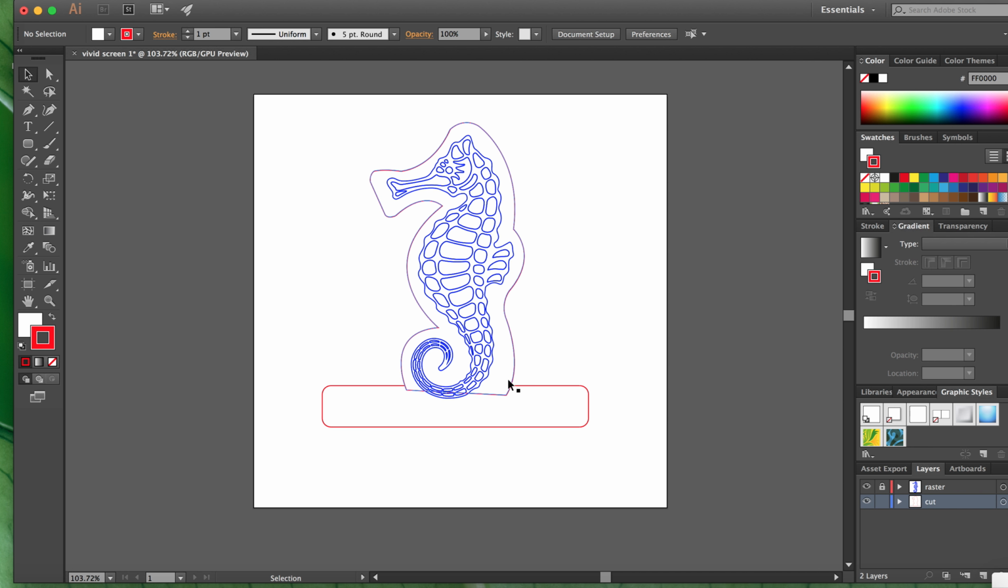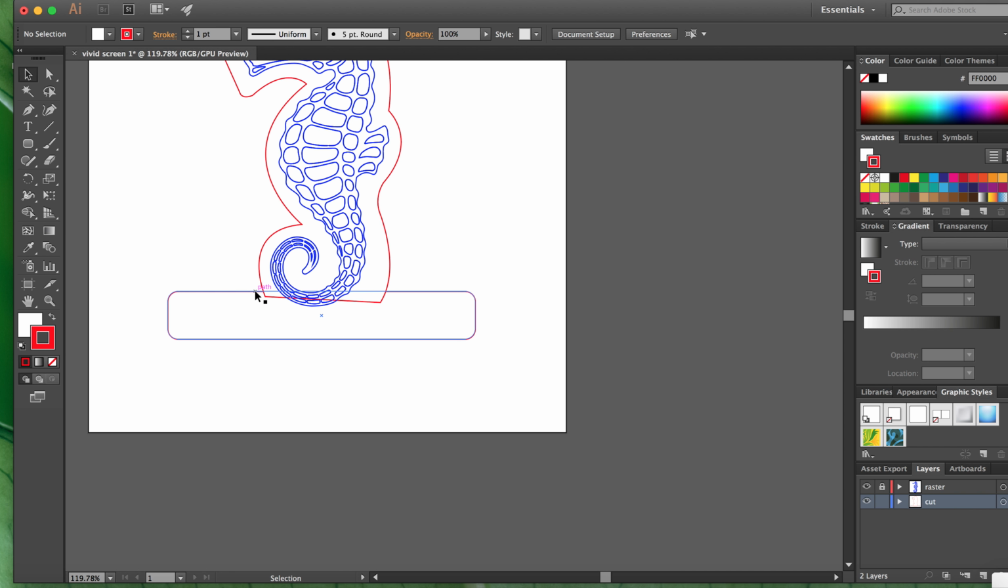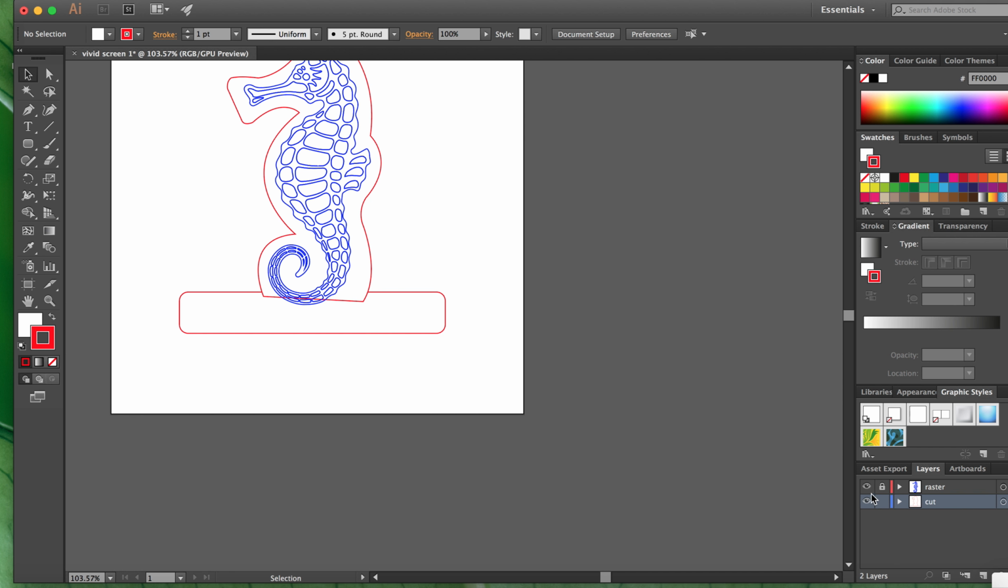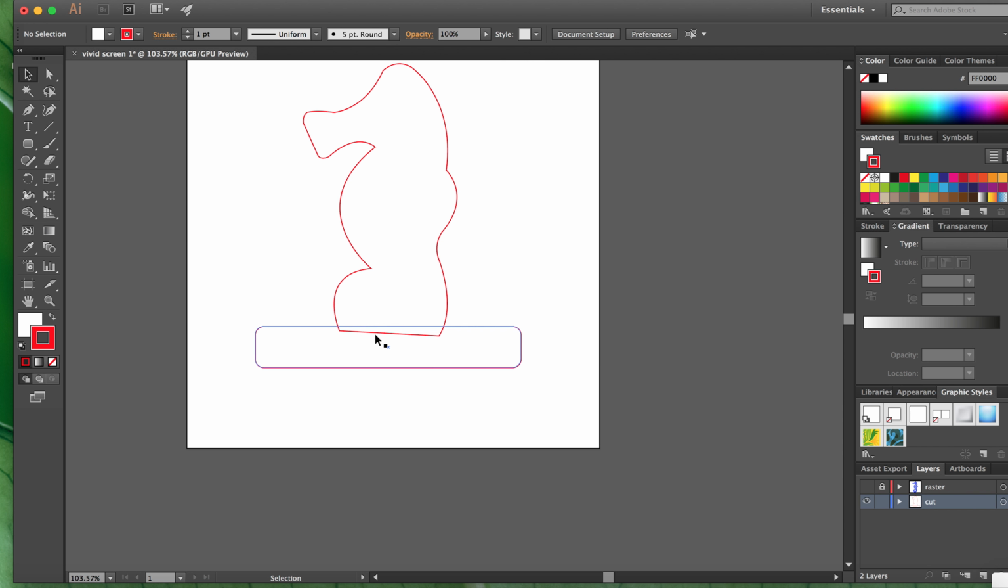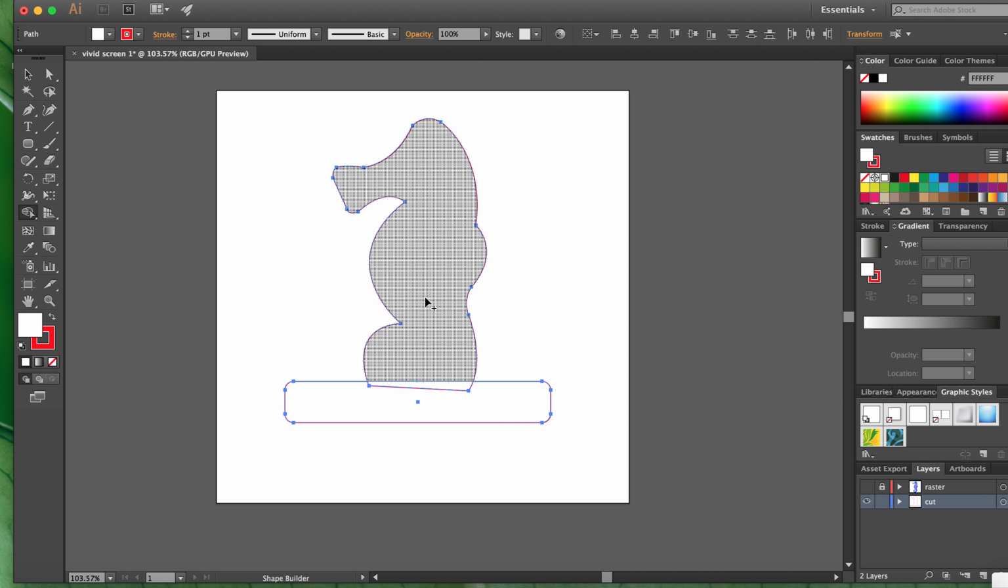Okay, now I've got an issue here. If I cut both this shape and this shape, there's going to be a cut straight through here and everything will fall apart. So I need to combine these two shapes. I'm going to hide the seahorse while I do this. I'll select both objects. Then over on the left hand side you have the Shape Builder tool. Click the Shape Builder tool.